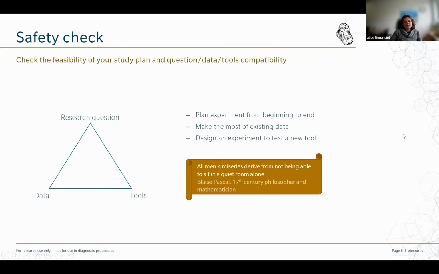So let's look at these steps one by one. And for each step, I'm going to give you the overview, like the generic overview, and then we'll look at an example in the case of someone who wants to build a signature for biomarker for each one of those steps. So first is safety check.